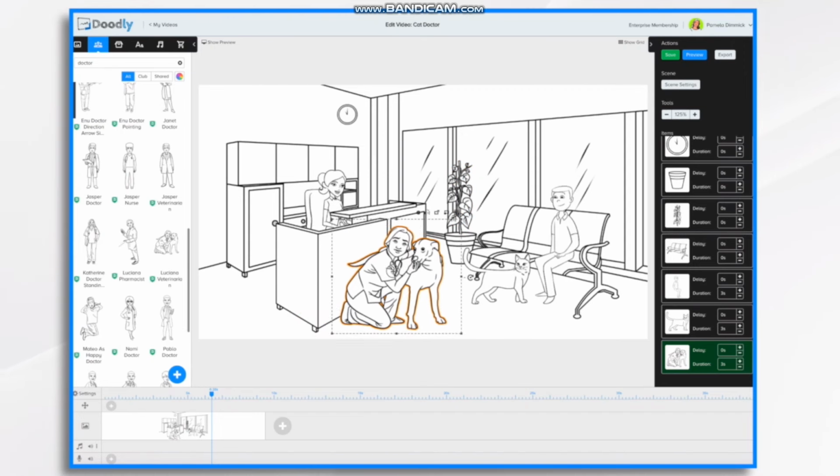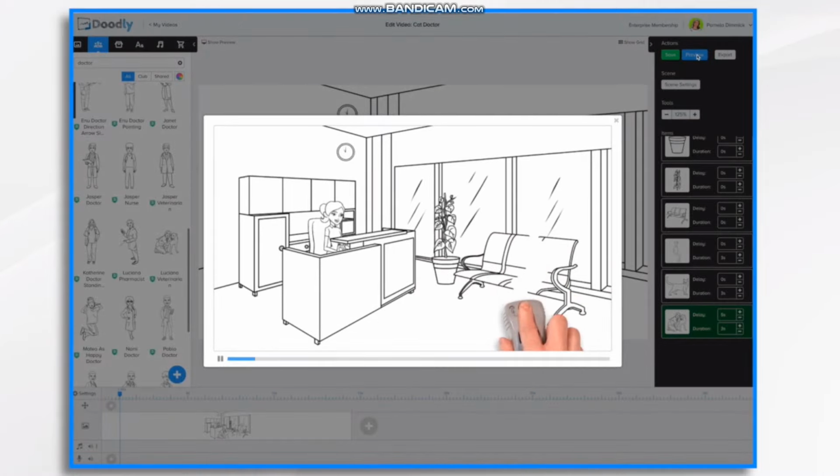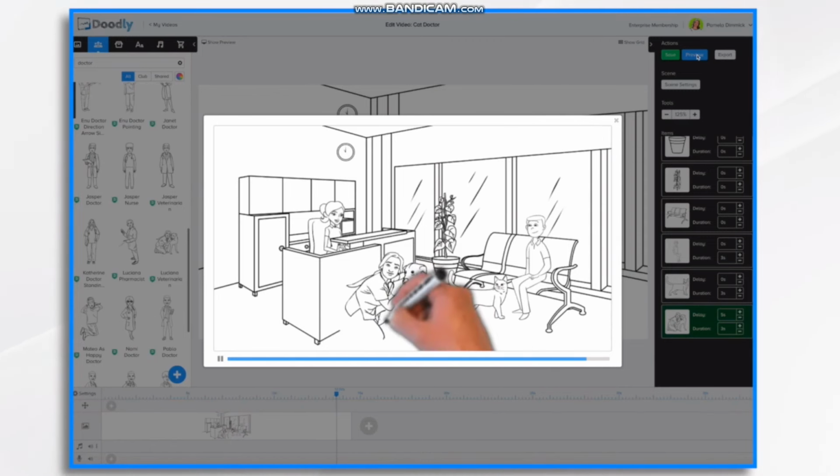Resize the scene. So let's say that we have a voiceover once the man and the cat are drawn. And let's say that's going to take 5 seconds to be spoken. So what I want to do is say 5 seconds right here in the delay. So if we hit the scene preview, here comes the patient, here comes the cat, and then now I have about 5 seconds to talk before my veterinarian comes in, and here she comes. So that's how delays work.